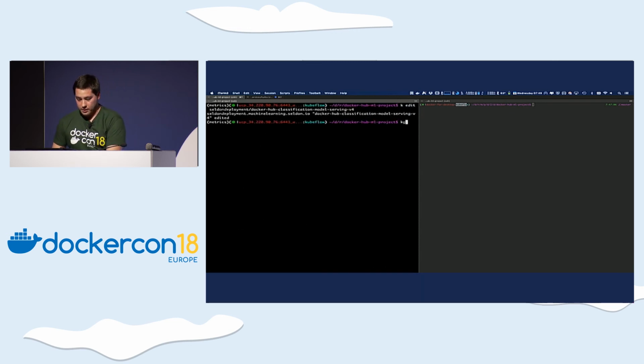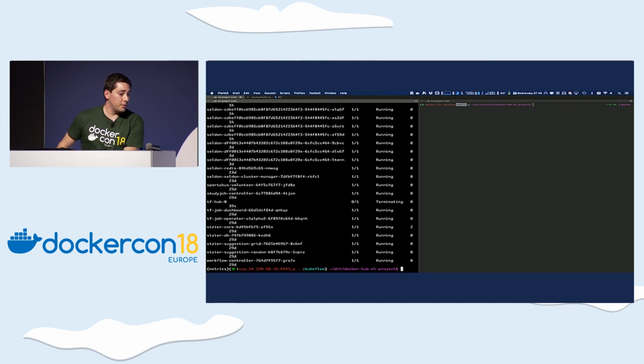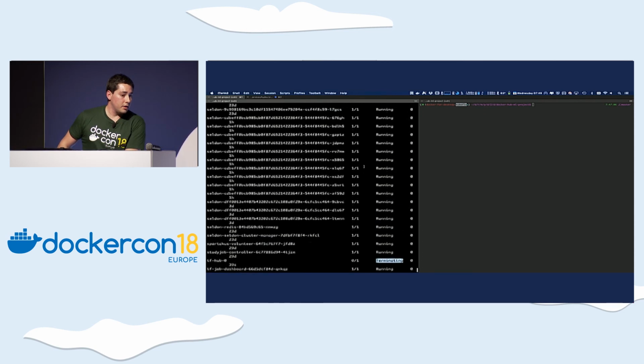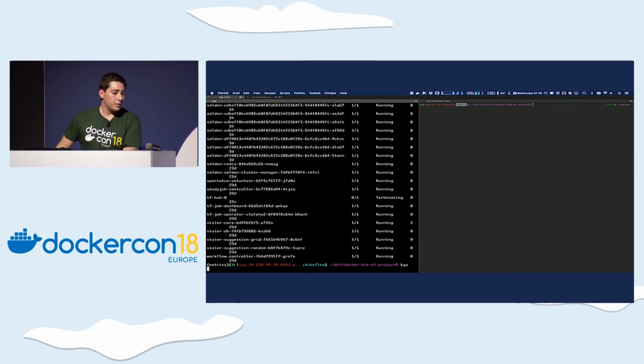So now if we take a look at the number of pods running, we should have some pods being terminated. Yep. So we have some pods being terminated. And we should have 5 replicas running now.